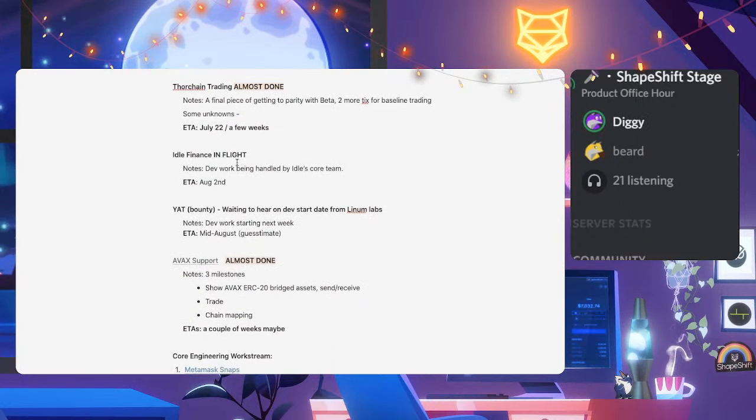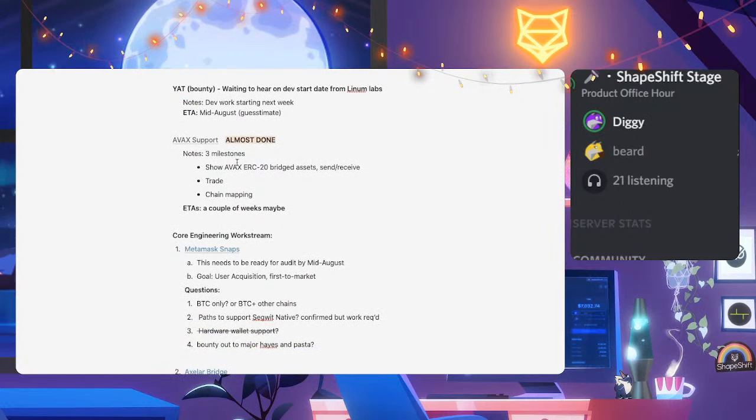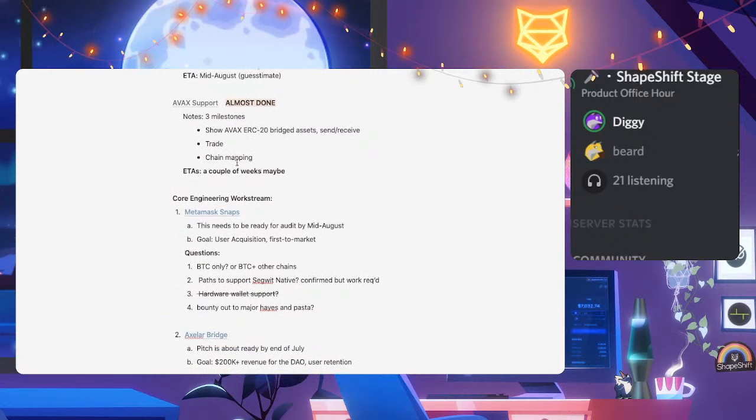Avalanche support is almost done. I think there's just one more ticket that I saw today that's in progress. And then that one should cross the finish line. Core engineering workstream, they are working on MetaMask snaps right now. Postigos in particular is handling that one.